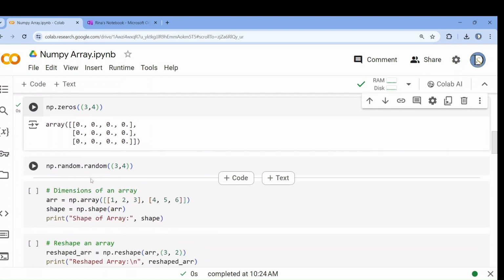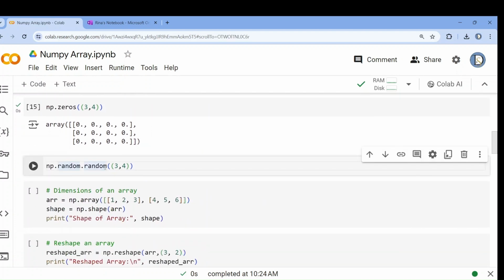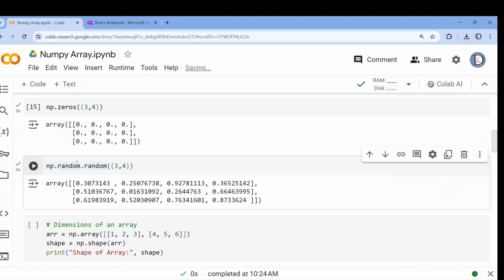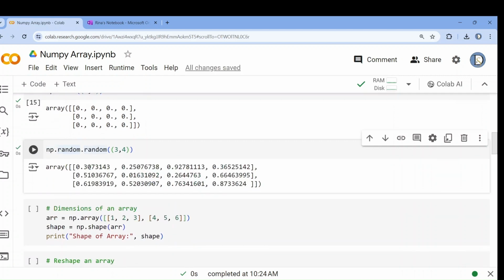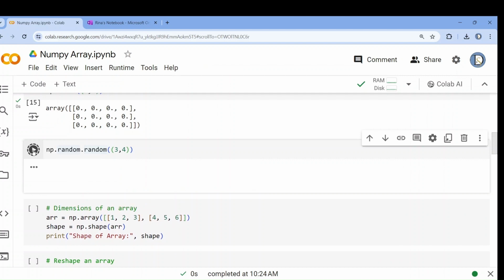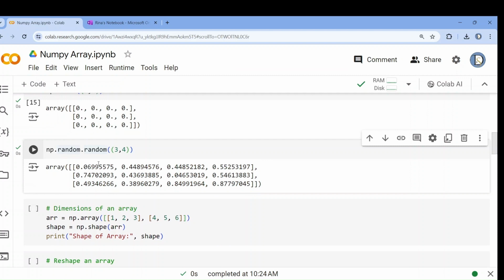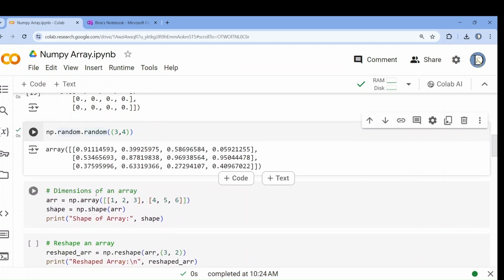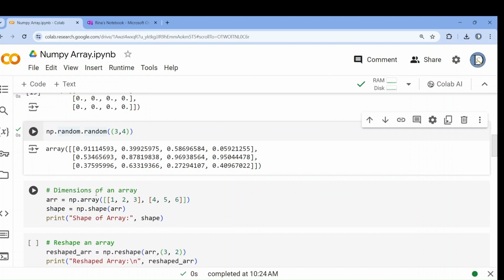Okay. Next one is random.random. That means I don't want to give any value. You select any random value. See here, 3, 4, 3 rows, 4 columns, any random value. You run it many times, the values will change. See, notice any value, the values will change. Okay, because it is generating some random numbers.